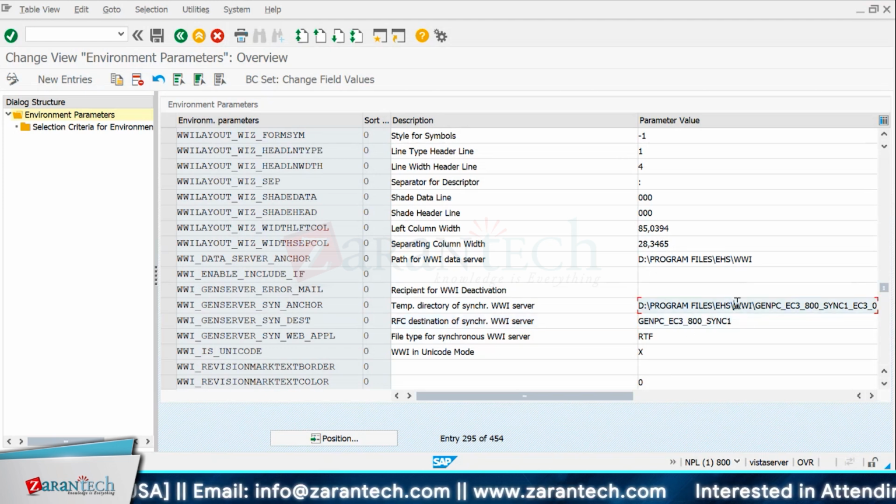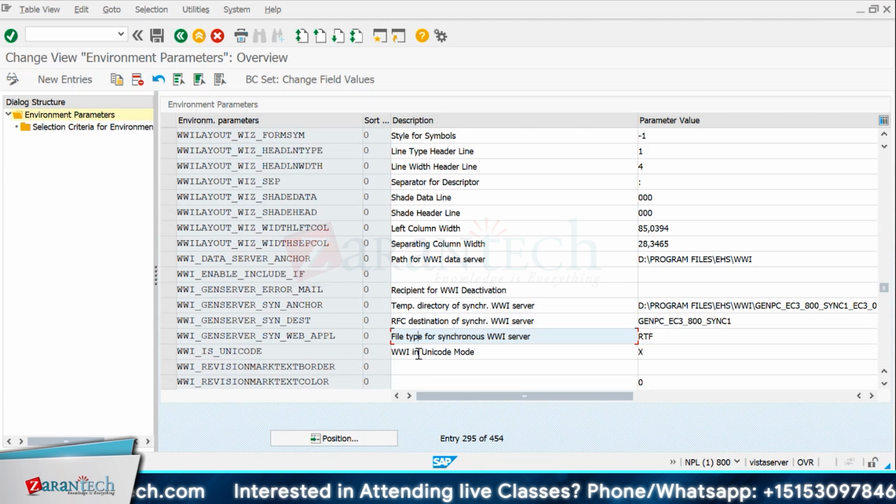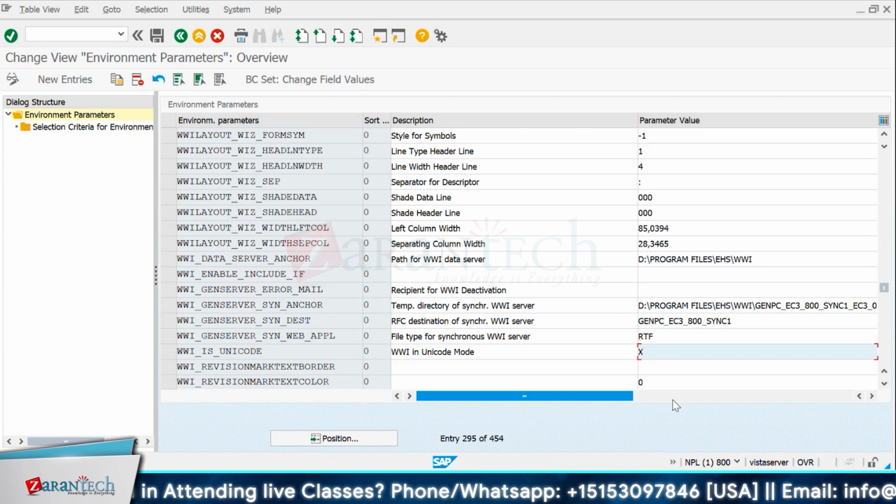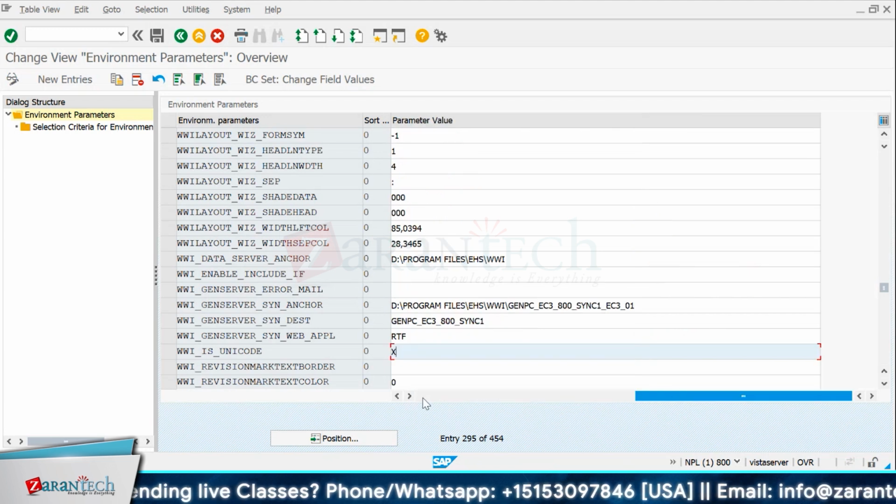So here what we did, basically, we had this file path, and this file path we connect with the RFC. And here, in the destination, we are entering the RFC name. And for the file path, the file type should always be RTF. And WWI in Unicode mode, it must always be Unicode, and the value should be X. Am I clear? If you mention anything other than X, you will not be able to generate a report in any language other than English.